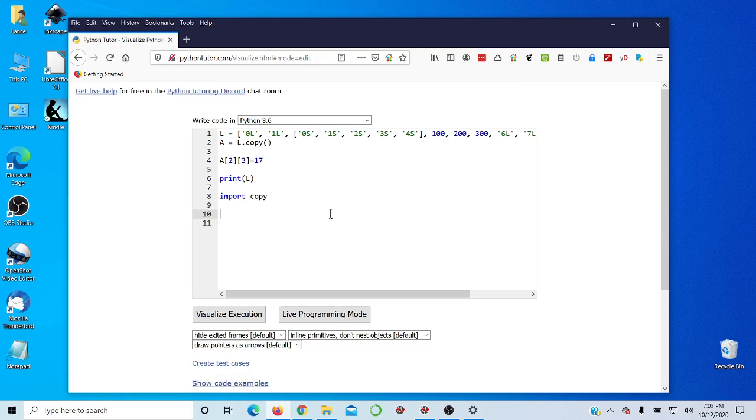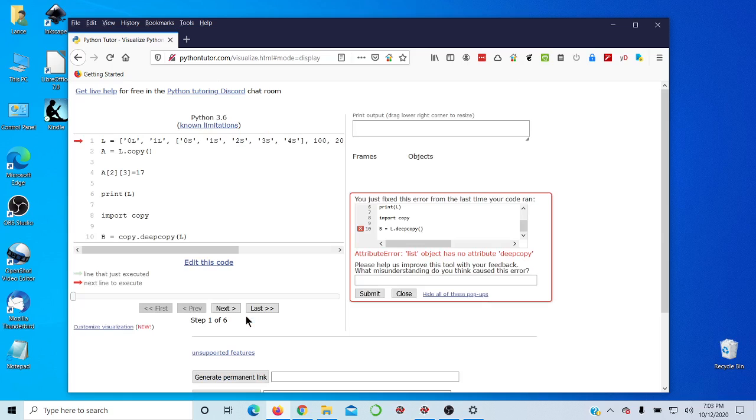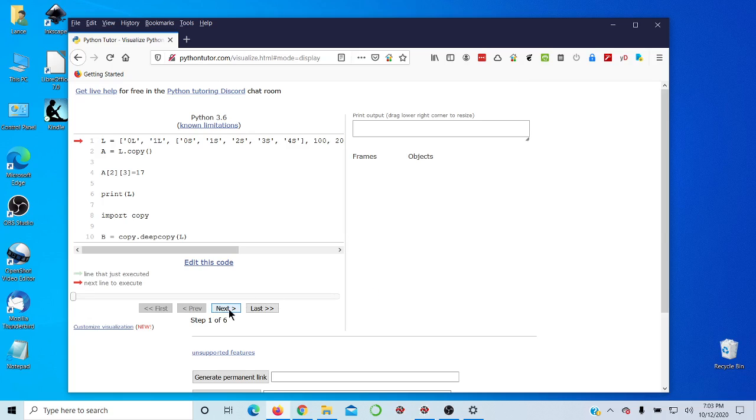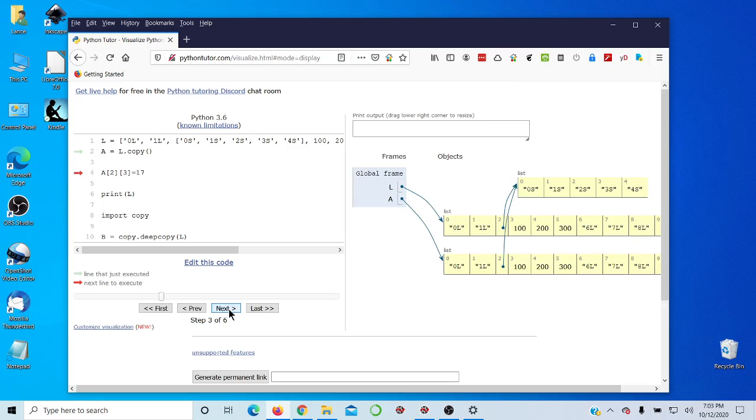So let's do L equals copy.deepcopy, so we can find it. Let's make it L, and then over here I want to make it B. So let's execute. Let's execute again. Okay. Print L. Import copy. B equals deepcopy of L.